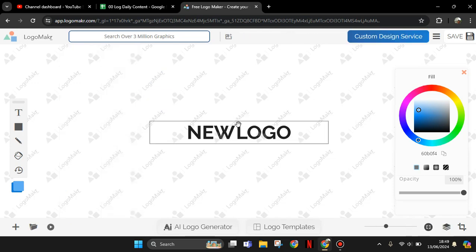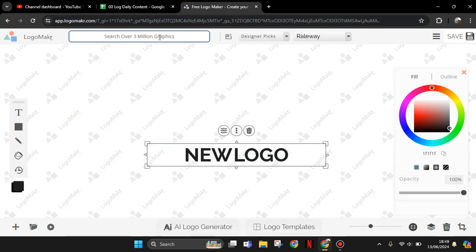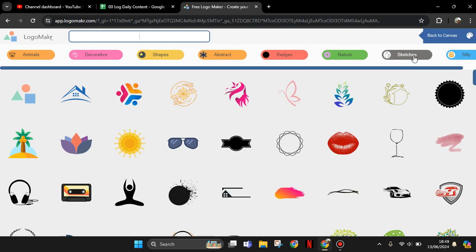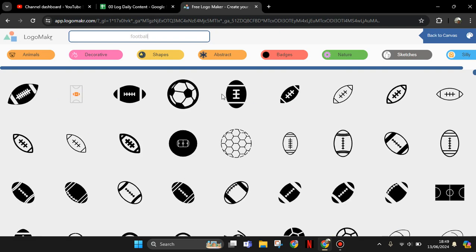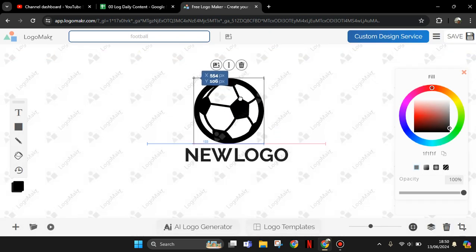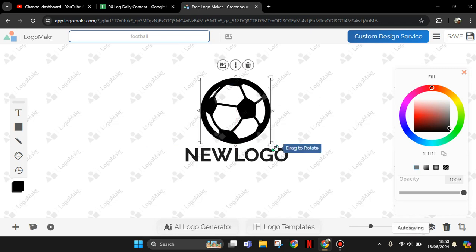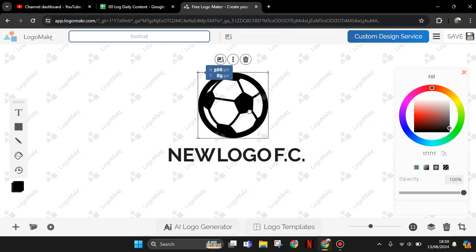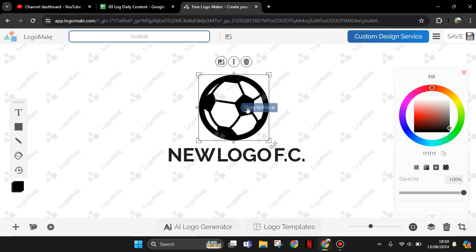And after that, you can add a graphic here. So this is a free one. For example, football. Here, new logo, FC. This is a logo for a soccer or football club that you can make.